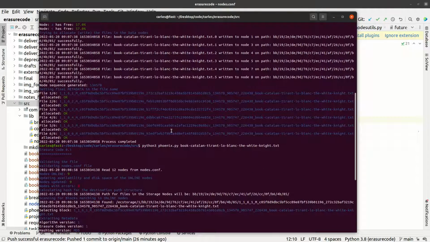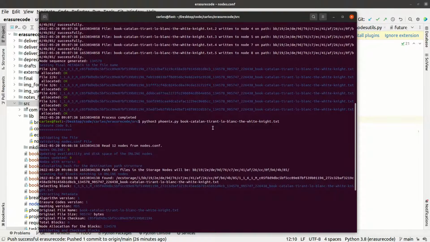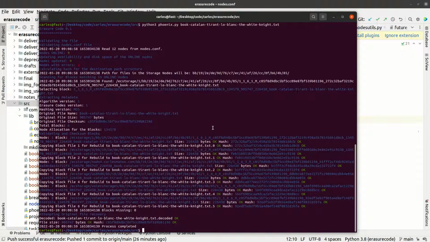Now, if we wanted to use Phoenix to restore the original file, we'll do the opposite process, checking that everything is okay, validating the checksum and the file size of the blocks, and after decoding again, it will also validate the checksum of the original file.